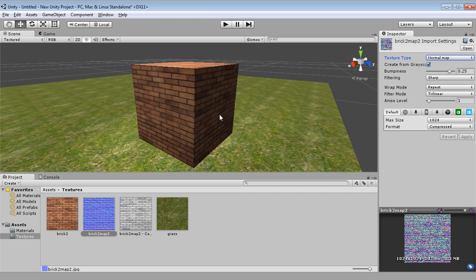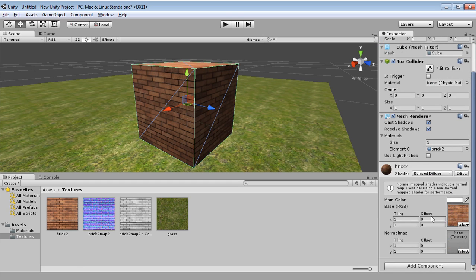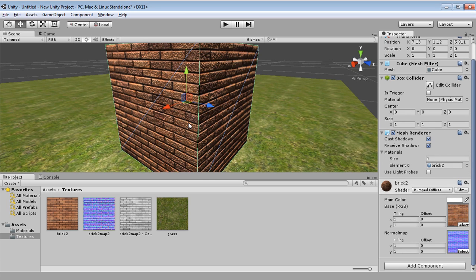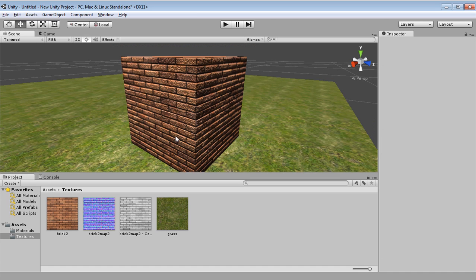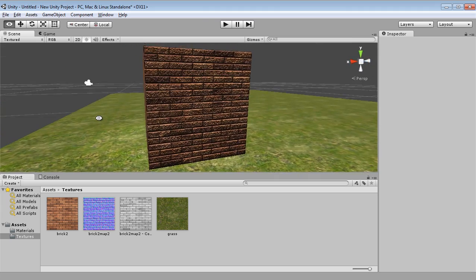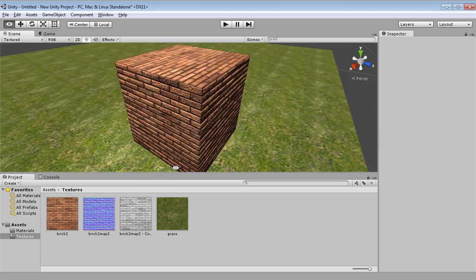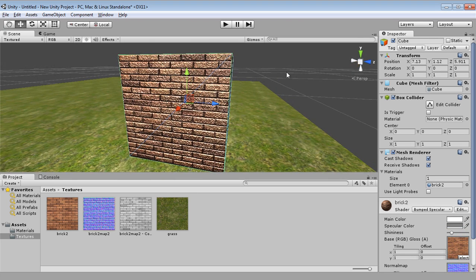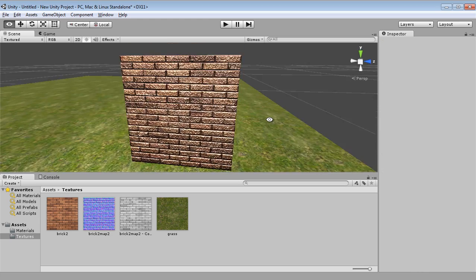So what you're going to do now, you're just going to click on your object, go back down here, and you're going to drag your normal map right there. And as you can see, it has created some depth. It looks like actual bricks. And it looks like they're sticking out. Alright, so there's the bumped diffuse. And you can come back down here to the right corner, and you can also choose the bumped specular if you want it to have a nice shiny highlight on it.